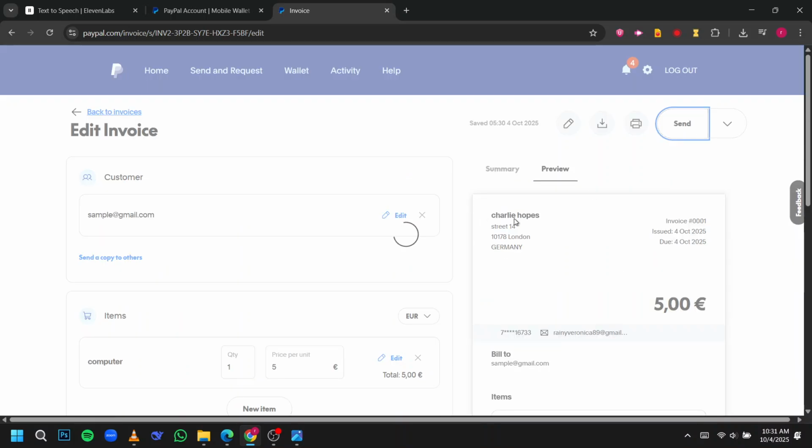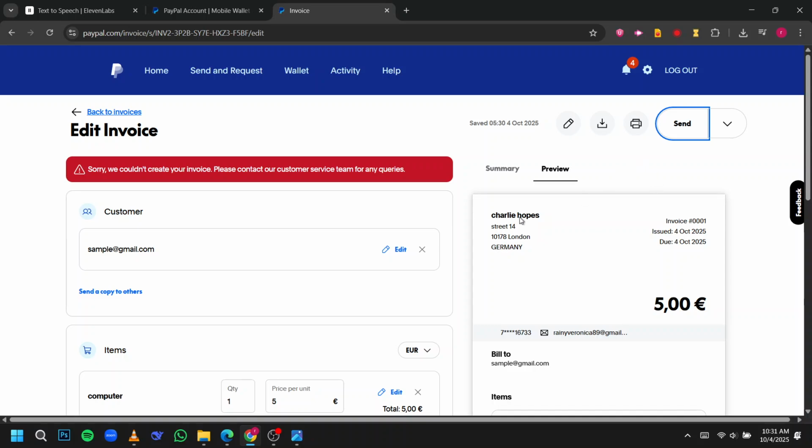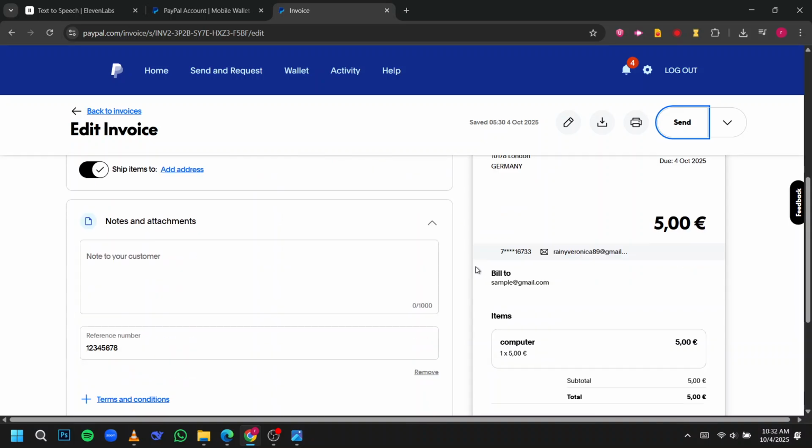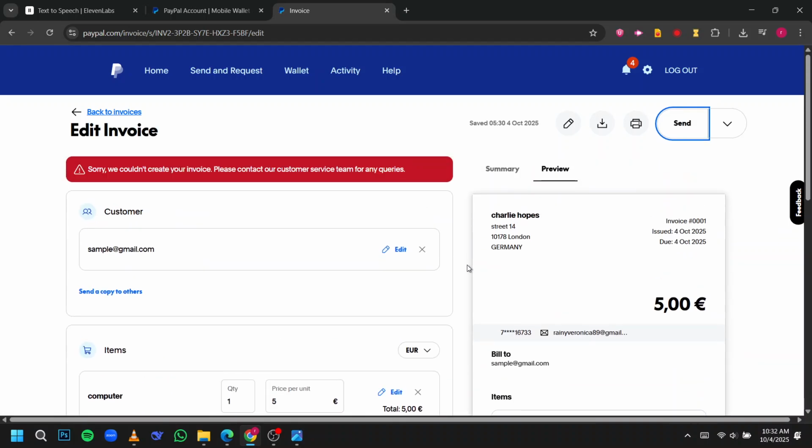After sending, PayPal provides a direct link to the invoice, which can be shared through messaging apps or other communication platforms. And there you have it. You've successfully created a PayPal invoice and sent it to your customer, with a link handy for easy sharing. This process not only helps ensure timely payments, but also presents your business as professional and organized. Happy invoicing!